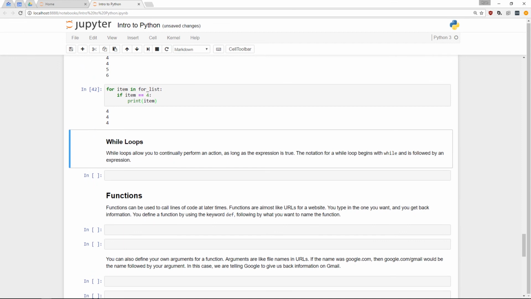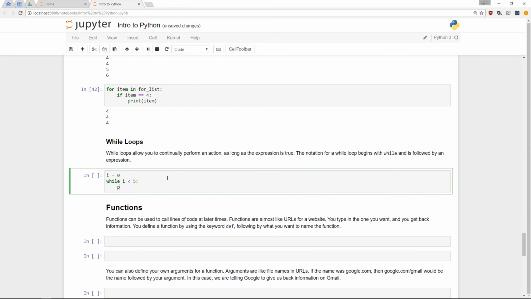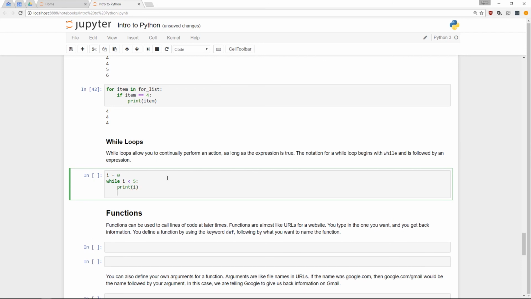Then next up, while loops. A while loop allows you to just continue to perform an action as long as an expression is true. So let's declare a variable i. Say i is equal to 0. Underneath that, we'll type in while i is less than 5. We can go ahead and we can print i. And then underneath that, we can type in i plus equals 1, and then I'll explain this.